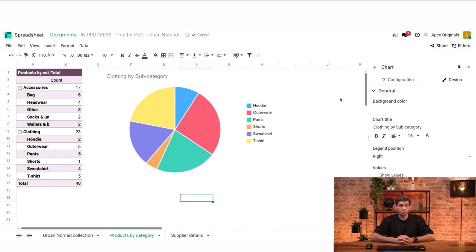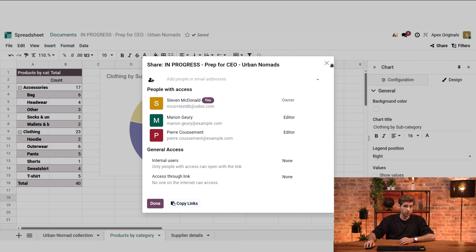Well, we've done what Pierre asked us, but a few colleagues from other departments will need to contribute to this spreadsheet before it's ready to be shared with Pierre's boss. So let's click on Share in the top right corner to define the access rights. If you remember, we uploaded this spreadsheet into the Collections folder. All the colleagues we see here have full access to that folder and its content. So by default, they have editor access to this spreadsheet too.